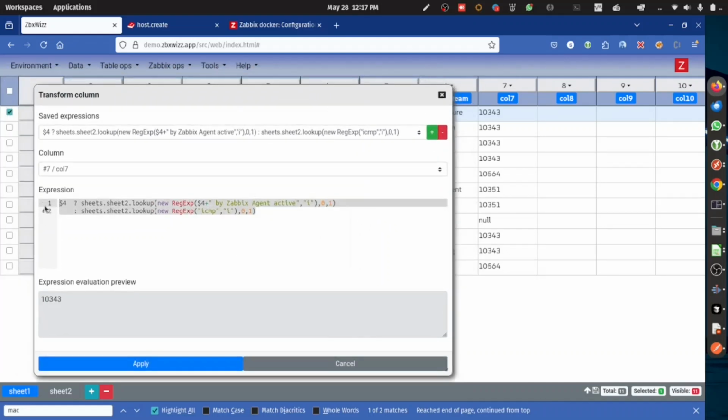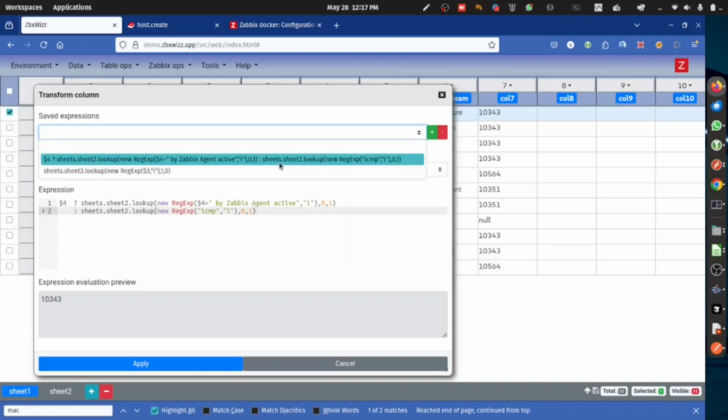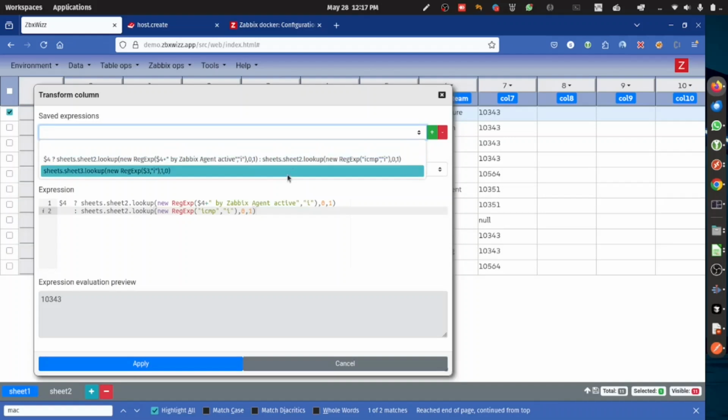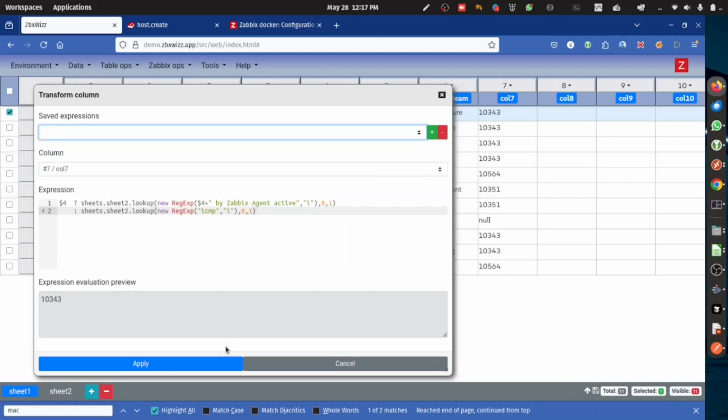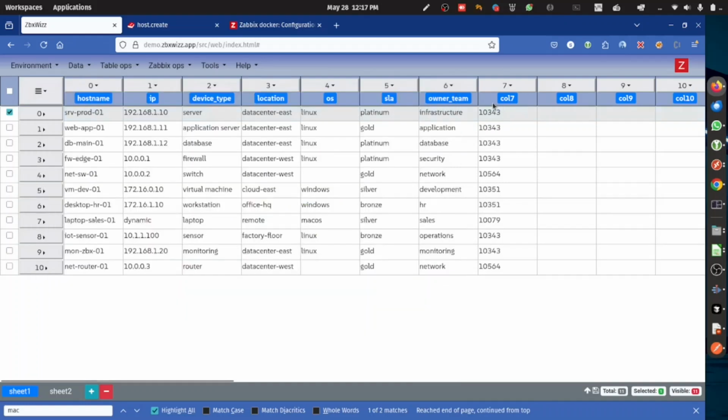Also, if one of those expressions is useful and I'm going to reuse it, or at least variations of it, in the future, I can just save it by clicking here on the plus. I will not do this because I already have it saved, and I can retrieve it at a later time, right? Okay, apply, and now I have column 7 populated with the template IDs.